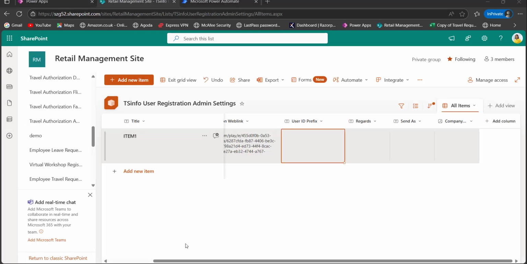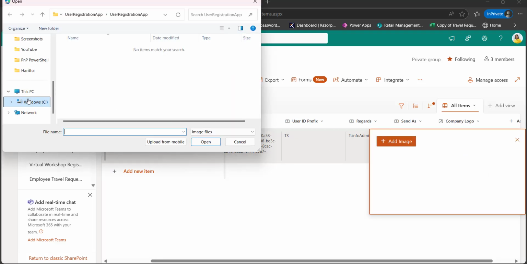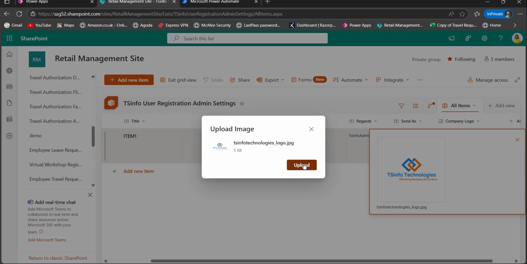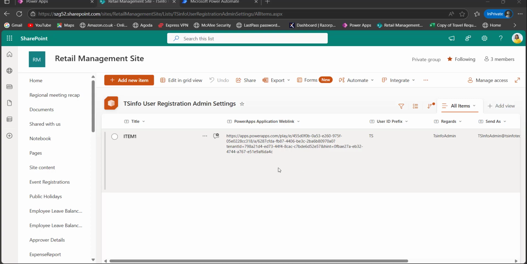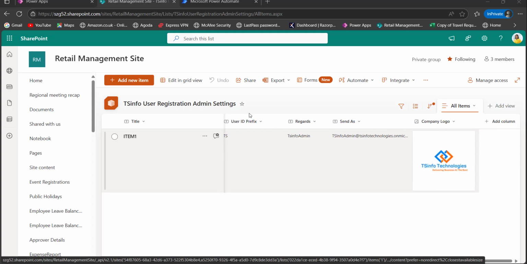In our user registration app, we are generating a unique user ID after registration. So please provide the prefix that you want for the user ID. Here I am providing TS according to my requirements. And while sending emails to the registered users, we also include a regards section in the emails. So provide the regards text according to your requirements. And then finally provide the sender email address under this send as column. And provide your company logo to this field and click on upload. And make sure you fill all the fields before running the application.